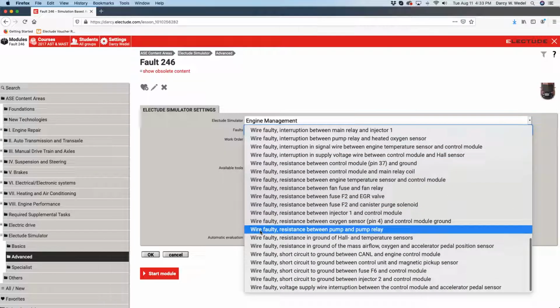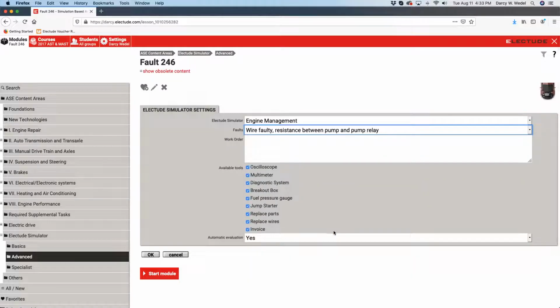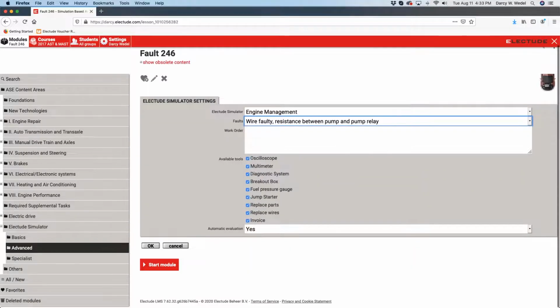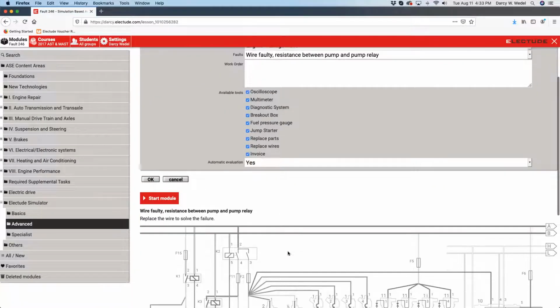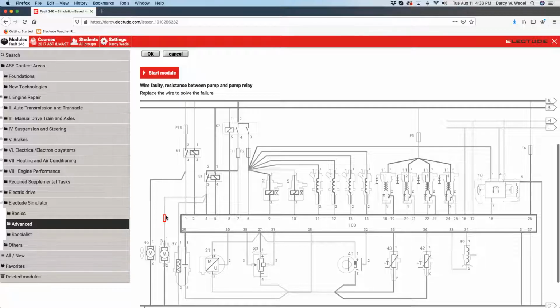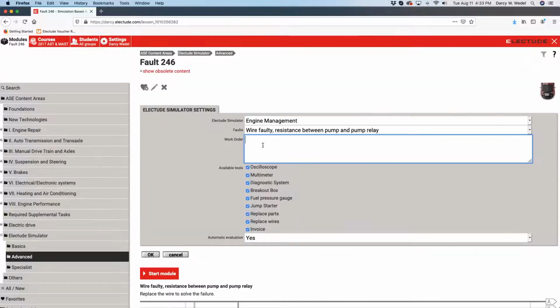So if I click this one, wire faulty, resistance between fuel pump and fuel pump relay. So that's my fault that I selected. And if I hit OK to save that, if it's a wiring issue, you're going to get a wiring diagram where you can actually physically see where the resistance lies. So here it's a bad wire between the K3 relay and the fuel pump. And now I can write the work order.